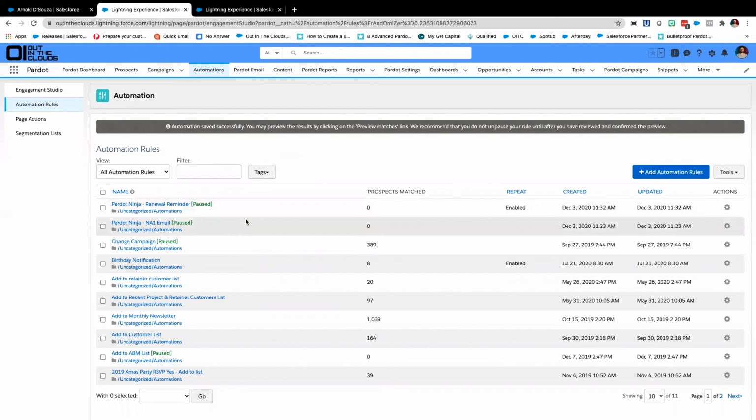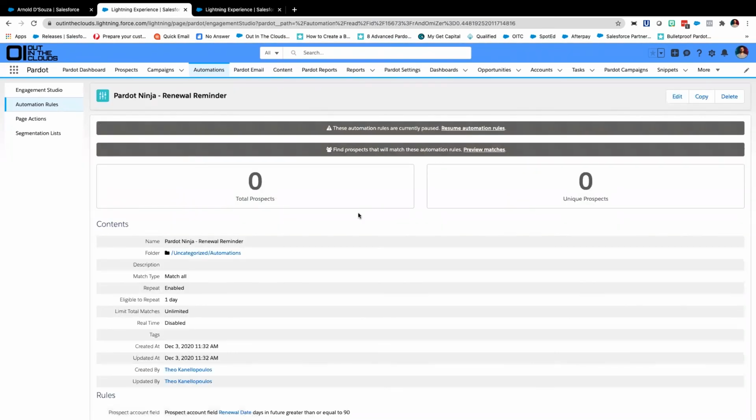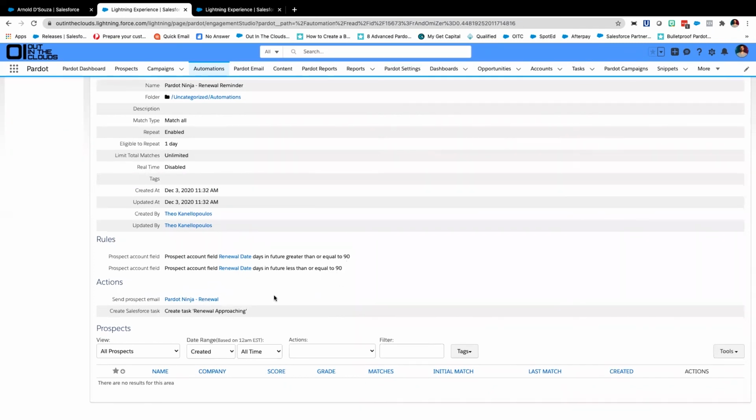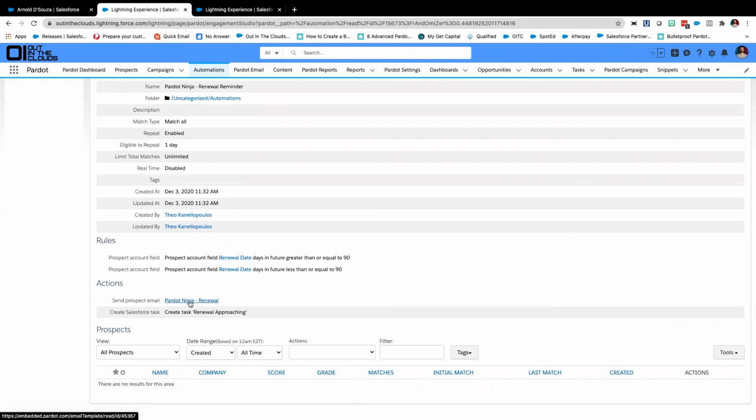So that'll, in summary, if you see it on the summary page, if the renewal date is 90 days in the future, and you have to set it up this way to get it right on 90, then send the renewal email and create a task for the salesperson to follow that up. Thanks so much. That's all today. So we've just shown you through 3 great ways how Pardot and Pardot Automation can help sales close more deals. I hope you enjoyed. Cheers.